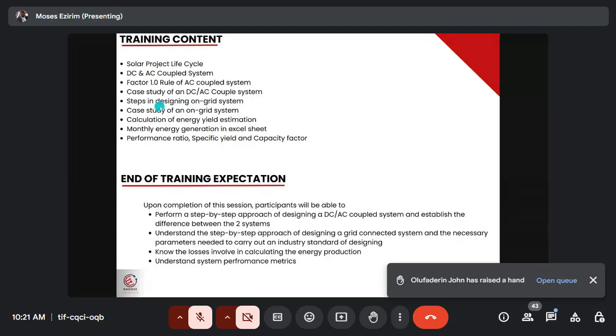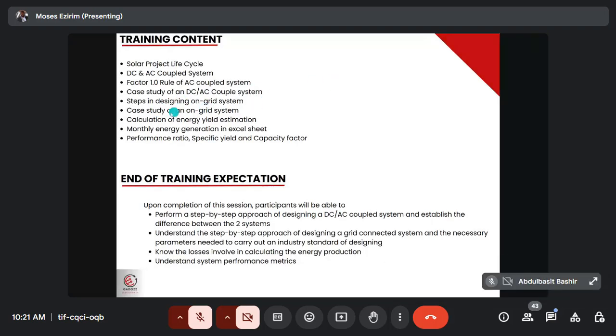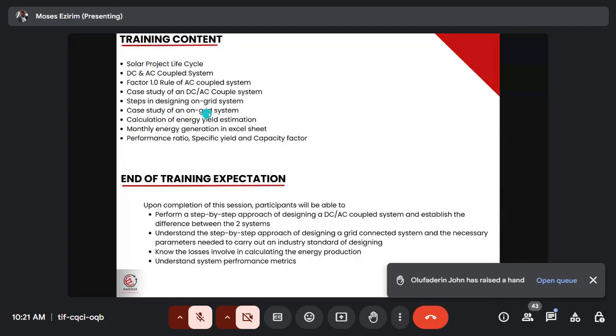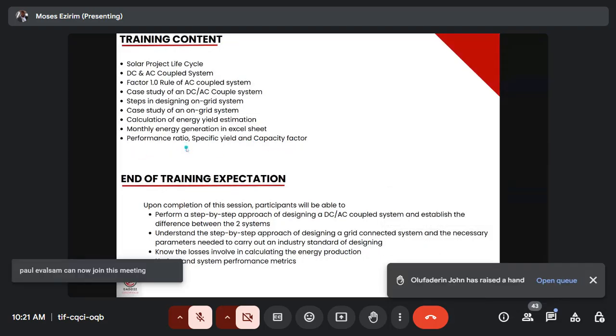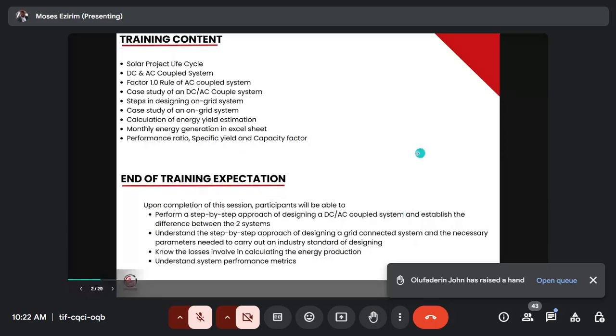Then we'll see steps in designing an on-grid system. We'll see a case study of an on-grid system, calculation of energy yield, monthly energy yield, then performance ratio, specific yield, and capacity factor. So these are the parameters that determine if your system is profitable or not. These are the metrics. All right, so now at the end of this section, you should be able to know the step-by-step approach in designing.